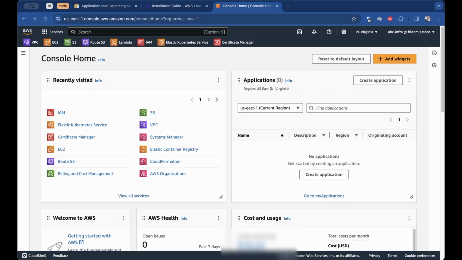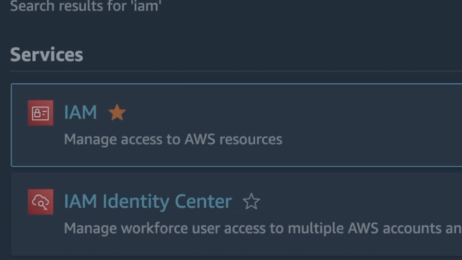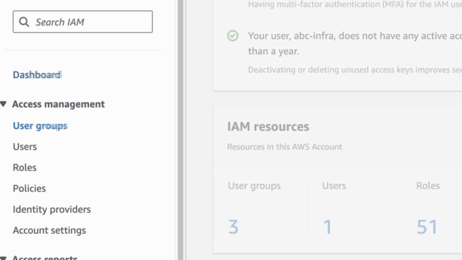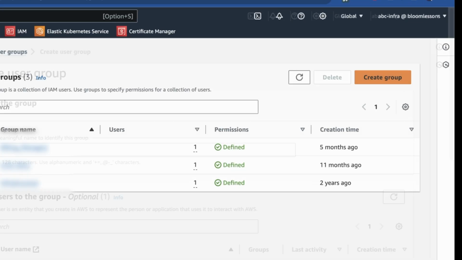To get started with the account creation, log in to your AWS account using your administrator user, navigate to the correct region, and then navigate to the IAM console. Open this. Click on the user groups. At the top here, click on create group.